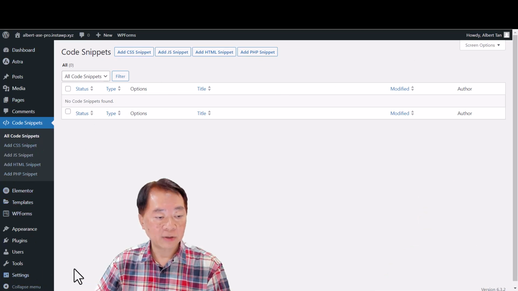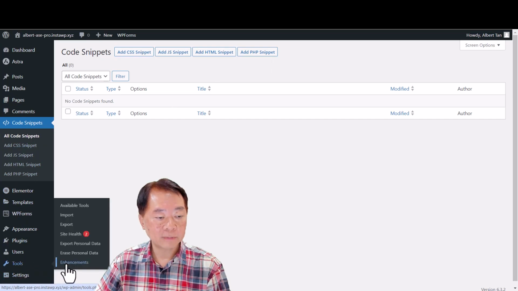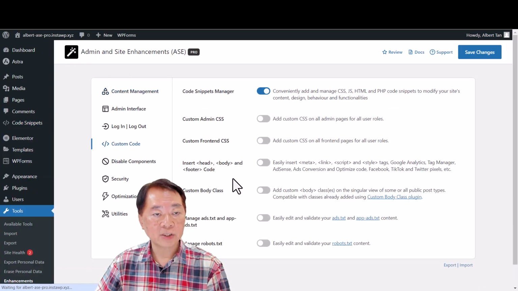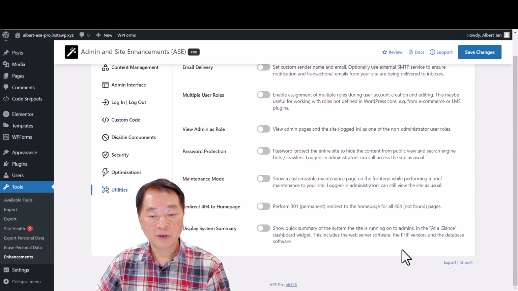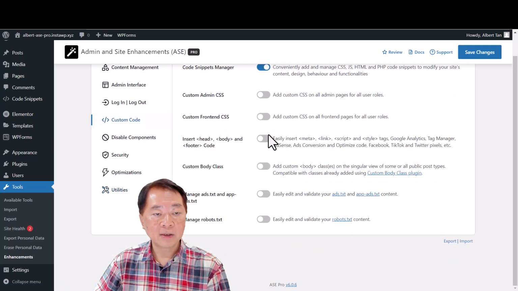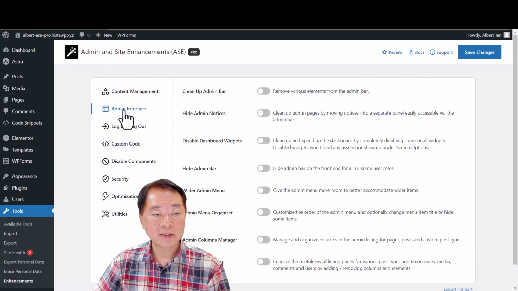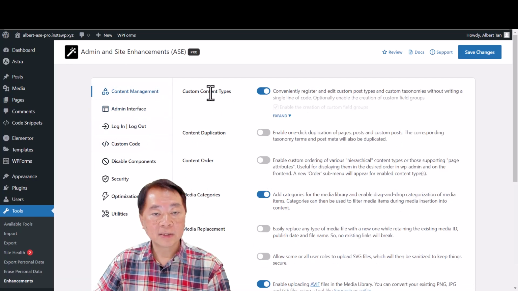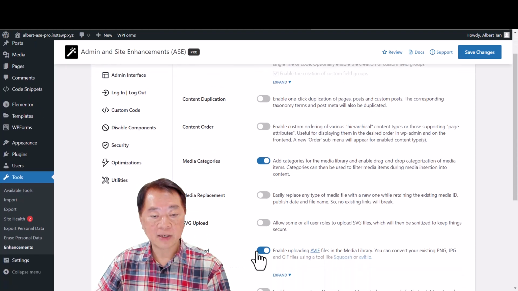Let's go back to the enhancement dashboard, and of course the last one is the export and import features. So we have 6 features of the Pro: export features, import features, code snippets, admin column managers, custom type, custom content type, media category, as well as AVIF. So these are the 6 Pro modules.